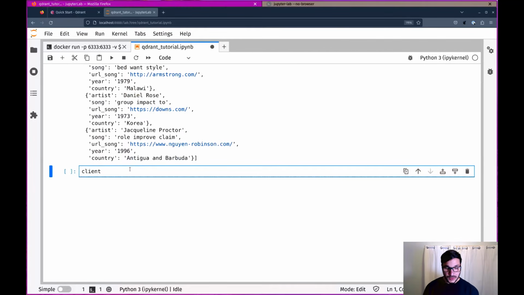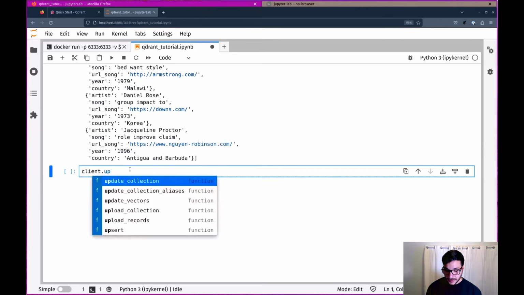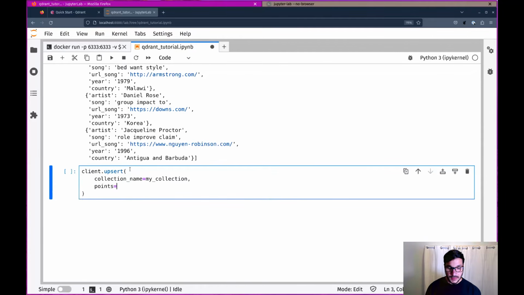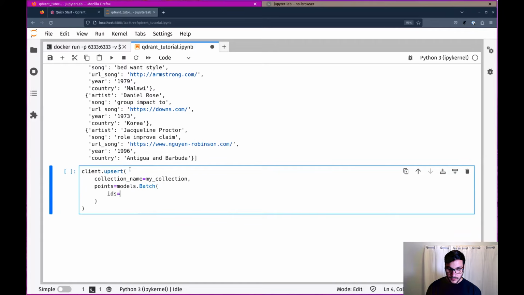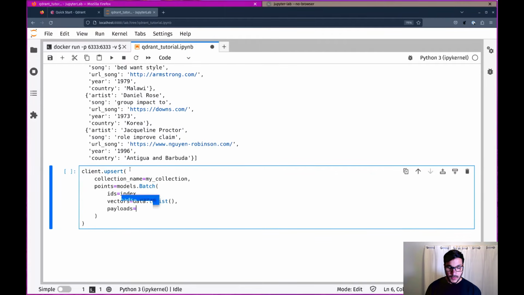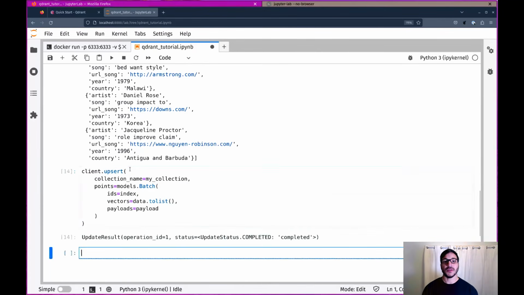Okay, so now we can use again our upsert method. And we can call our collection name. Then we can set points. We're going to use batch. For the IDs, we're going to use our index. For the vectors, we're going to use our data. And then for the payload, we're going to use the payload that we just created. Excellent. So that went through successfully.